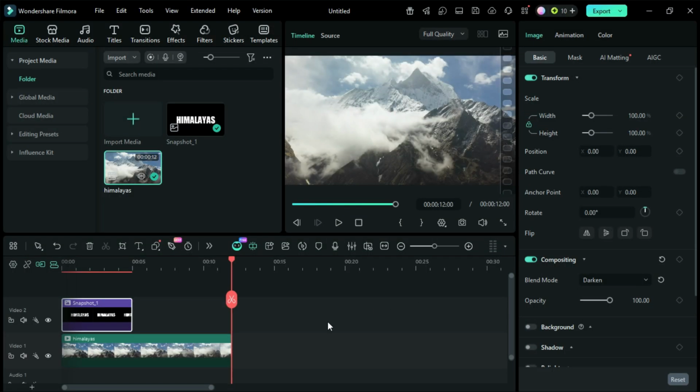Perfect. In this way, you can add video into text with zoom effect on Filmora.